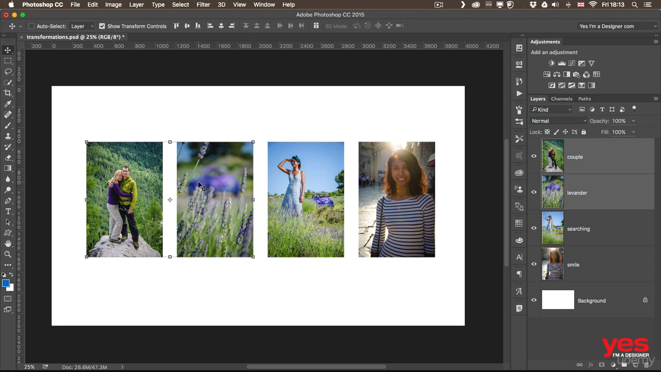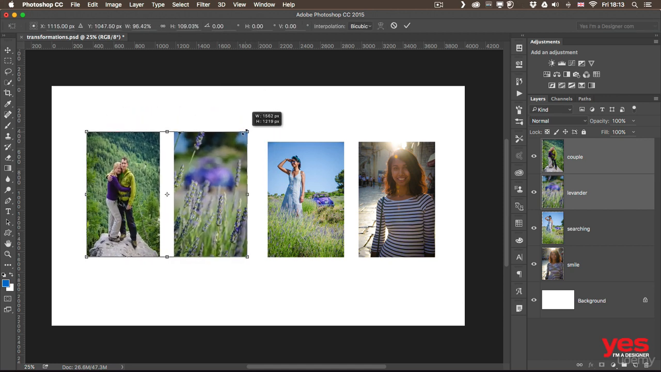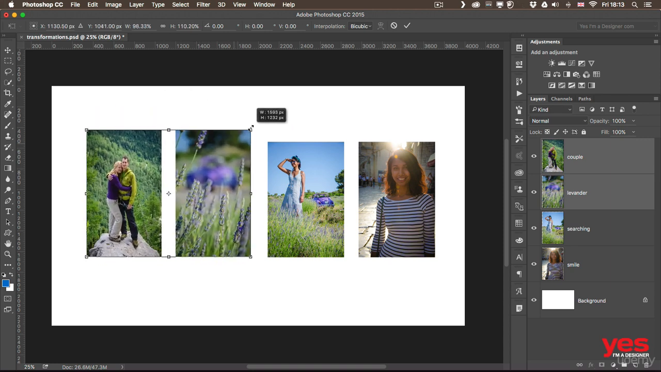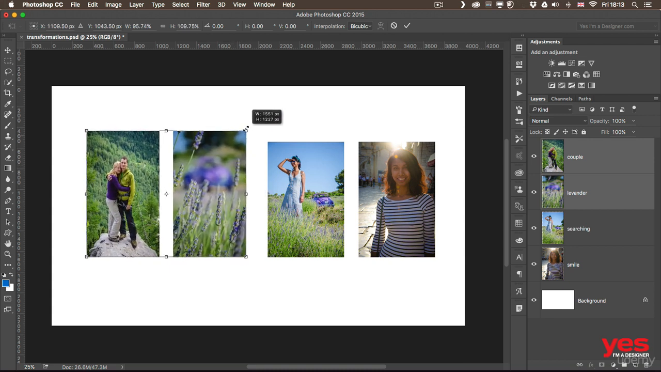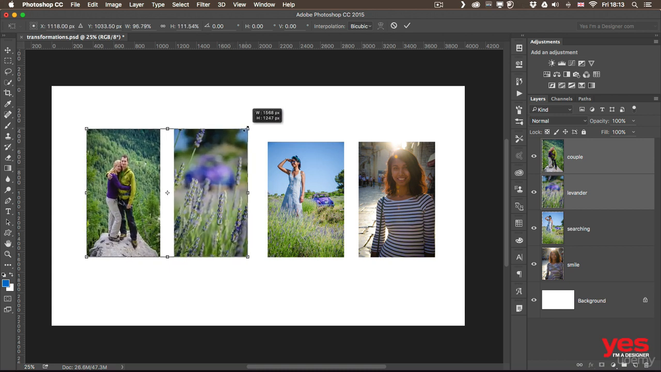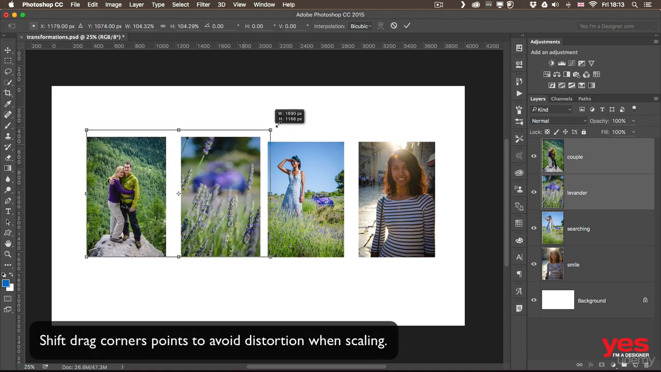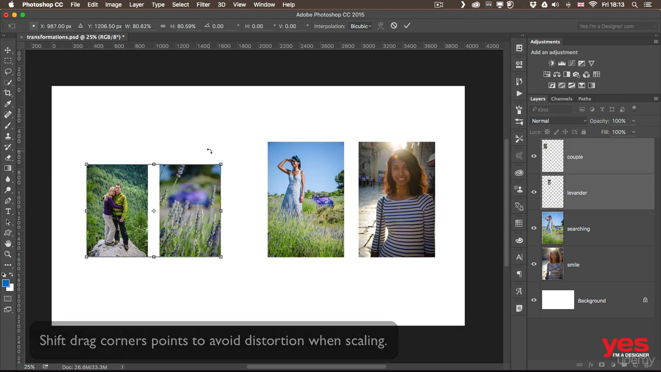With these control points, I can resize these layers. So by dragging any of these points, you can see I can already do a change on the size of them. But notice that by default, this is going to distort the images. So to be able to keep the original proportions, you have to remember to hold down the Shift key. So Shift, click and drag, and then let the mouse go first, and then the Shift key to make sure that you don't mess up the proportions.